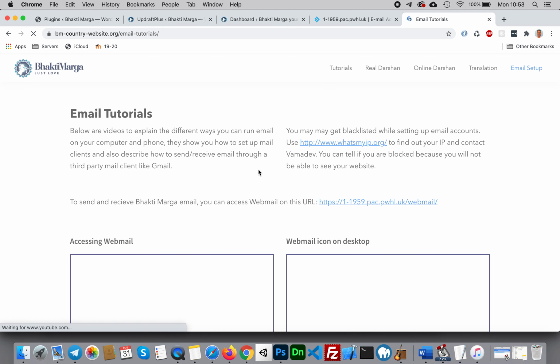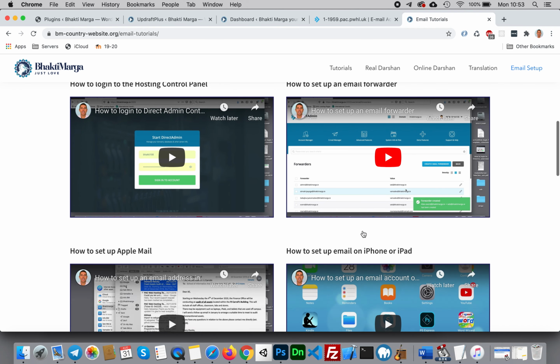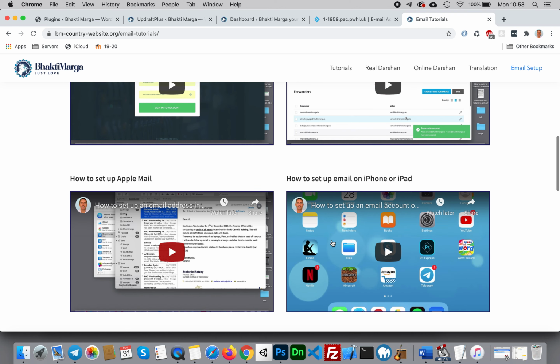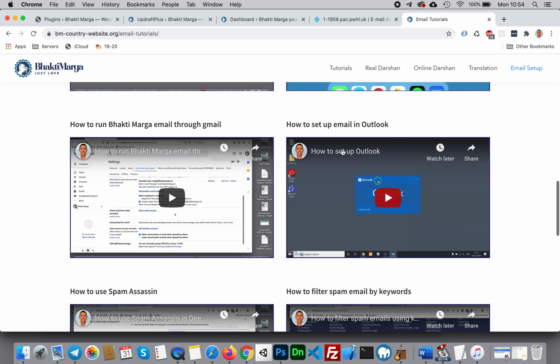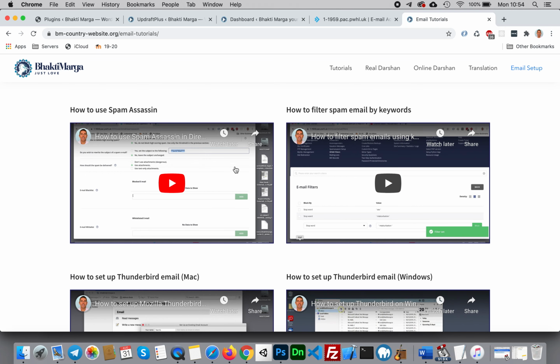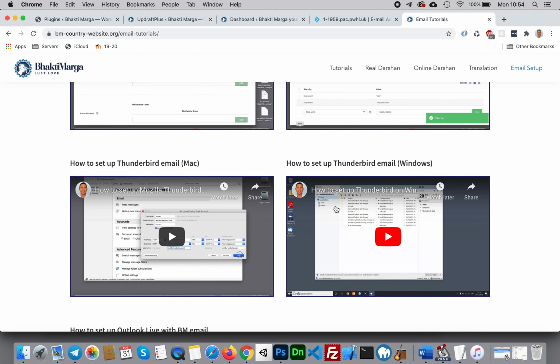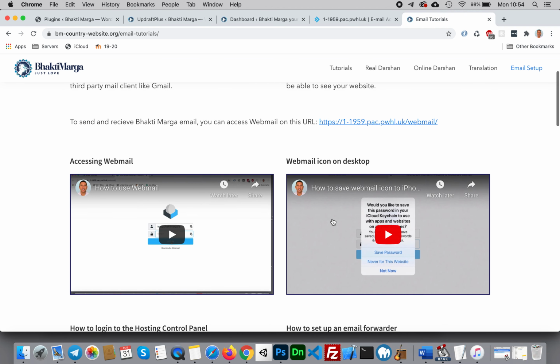email setup, choose whichever method works for you, whether you're going to access this through webmail, or maybe use a forwarder and forward it to Gmail or Hotmail or something. You can set it up on Apple devices. I've got running it through Gmail. You can run it through Outlook, using Spam Assassin, which is to help with spam. You've got Thunderbird there if you don't use Apple Mail or Outlook, and I think that's it. Yes, there's a bunch of different mail clients you can choose from. Follow whichever video suits your particular device and what you want to set the email account up on.